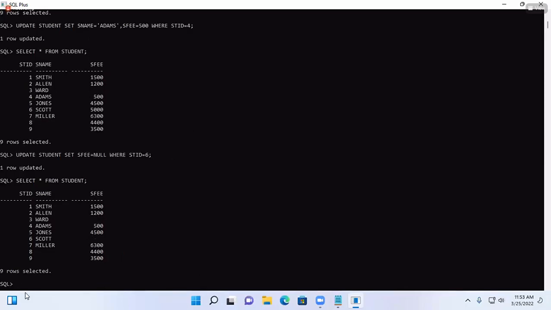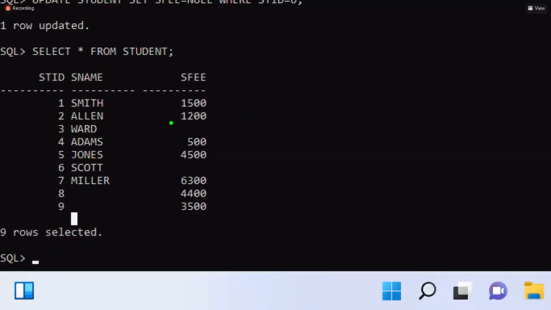Now you can see. Now tell me, in my student fee column, how many empty cells are there now? One cell here is empty and one cell here is empty. Two cells are there. So these empty cells I need to fill with some value.